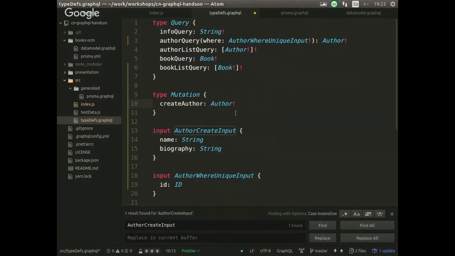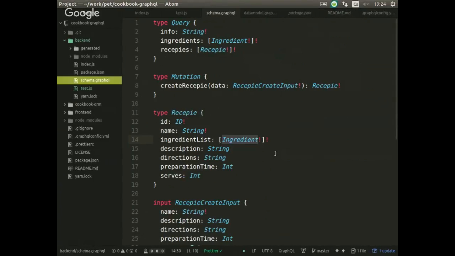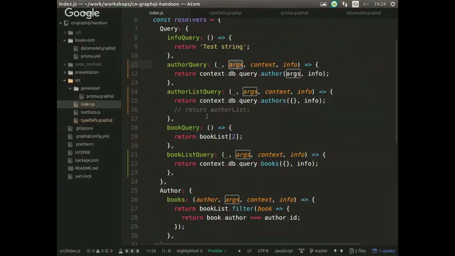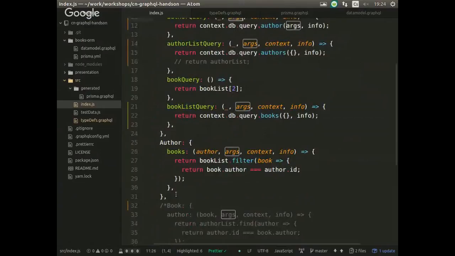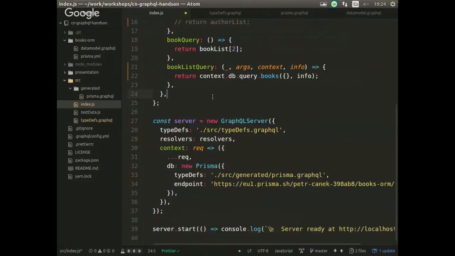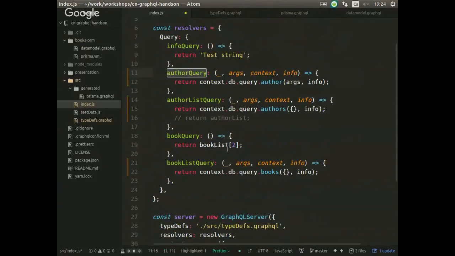Paste it here. Add argument data with AuthorCreateInput here. And that should be all for the definition. Yes, that's all. Now we need to implement the resolver for it. I will erase these old resolvers because we don't need them. The book list and book query will in the end be the same as the author query, so let's skip it for now.